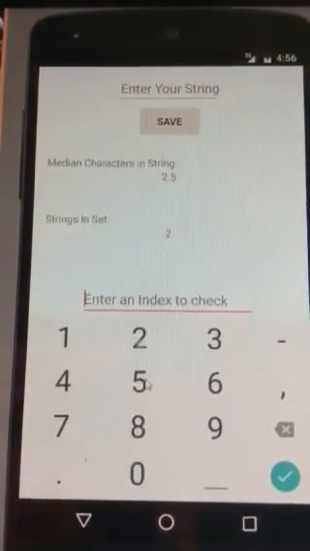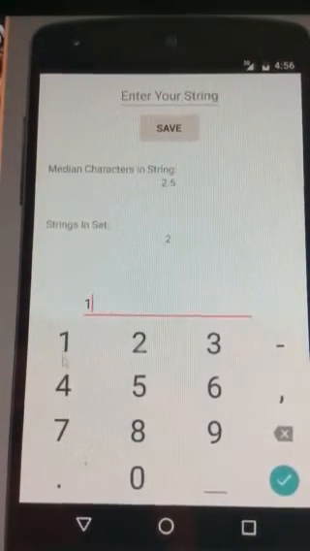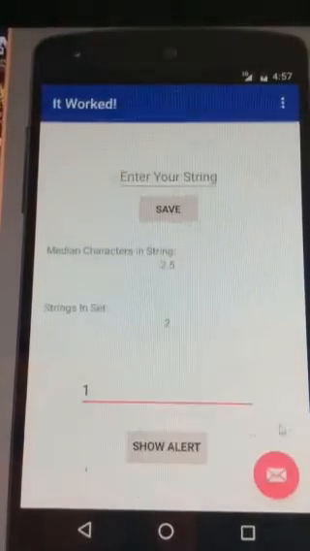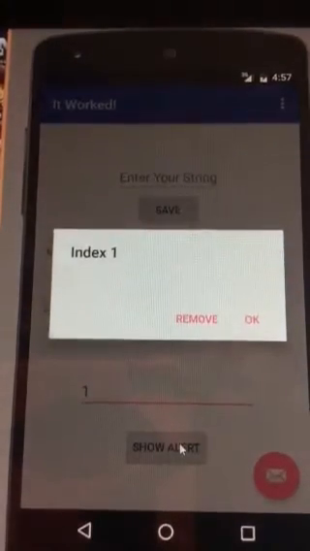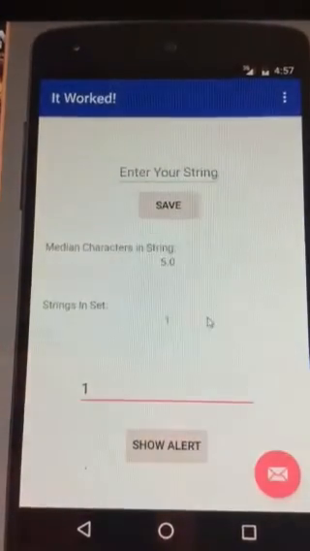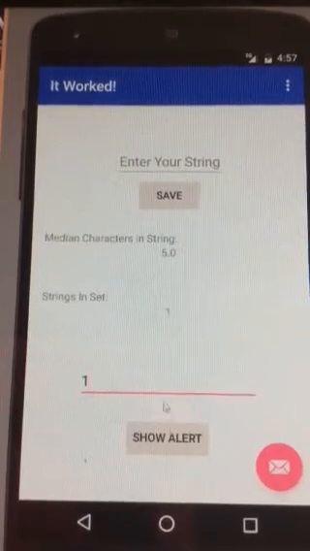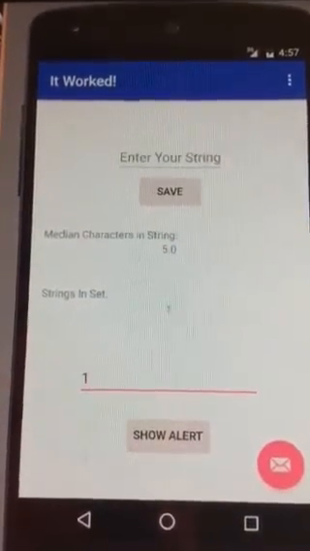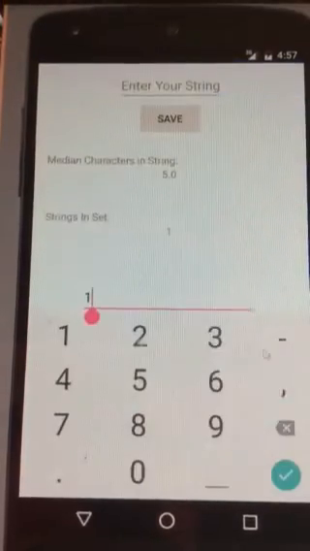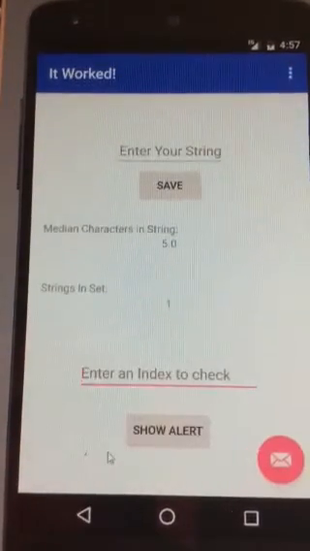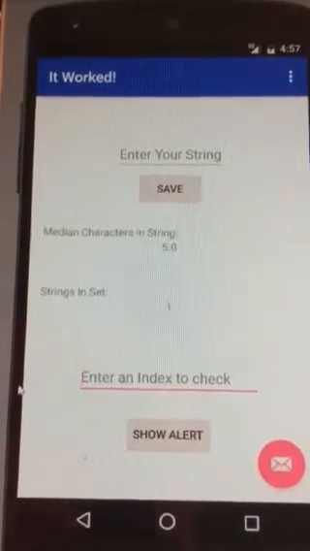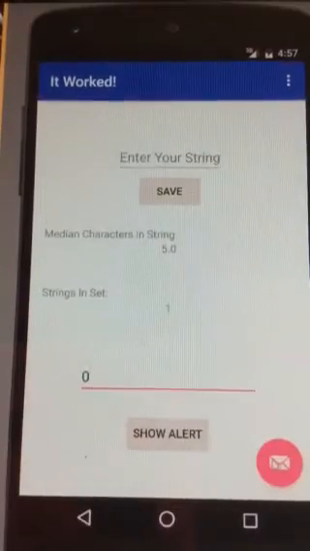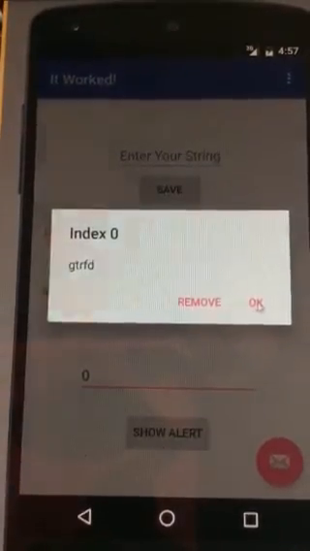And then if we go to the index, and I want to check what index 1 is, since now it should be sorted out here. We'll remove that from the index, and then we can show the alert again. See, now there isn't an index 1, and we can back that up and check index 0, and there's our string.